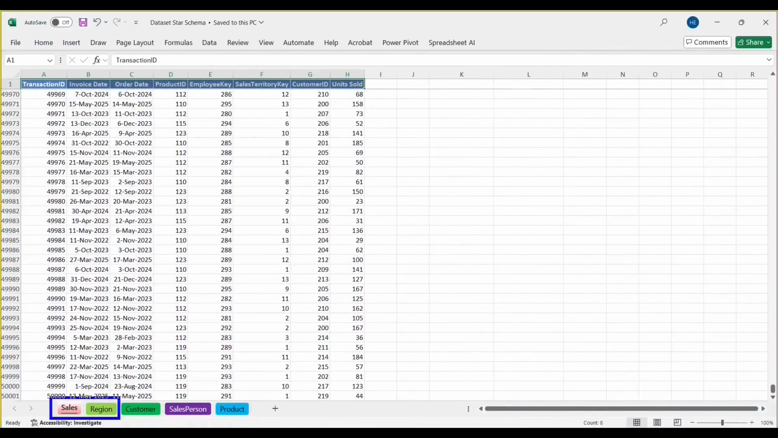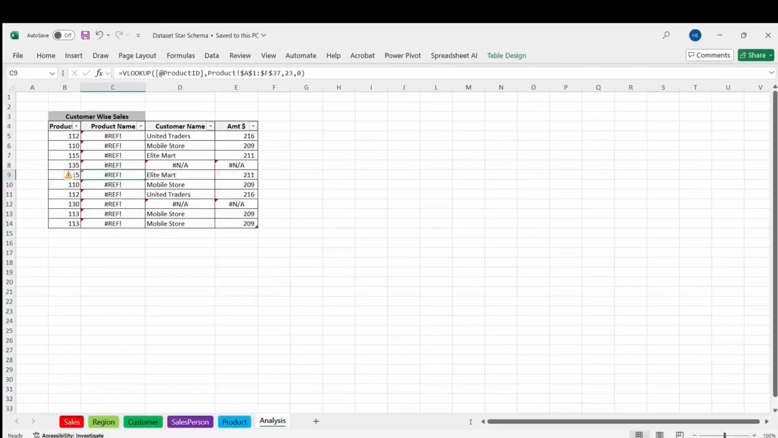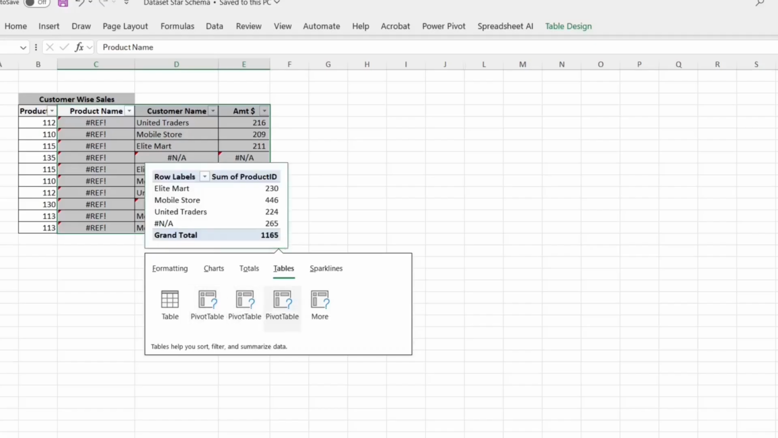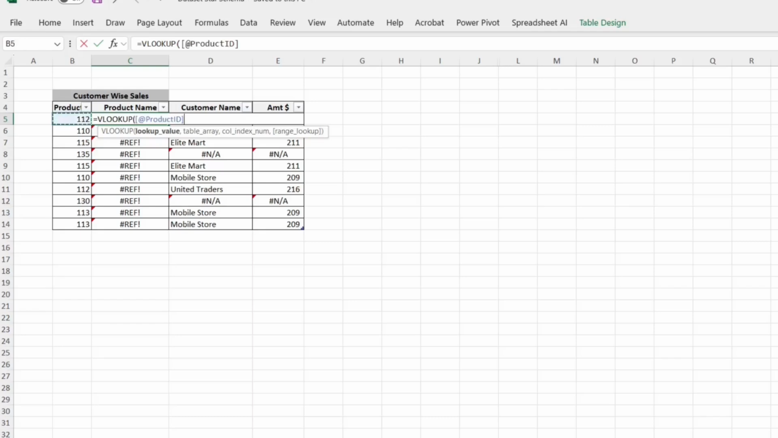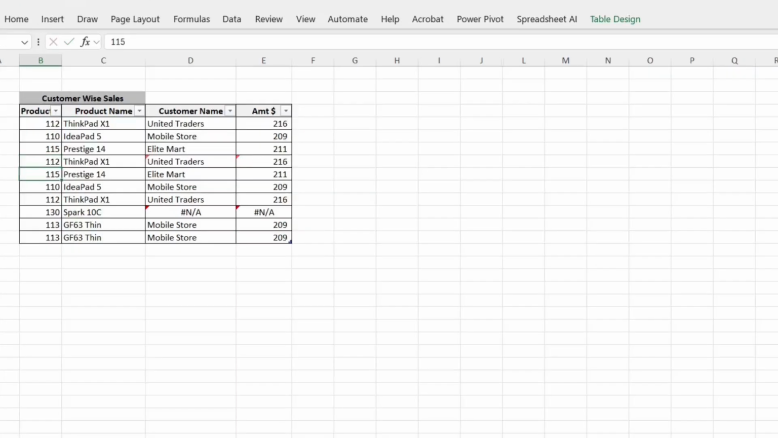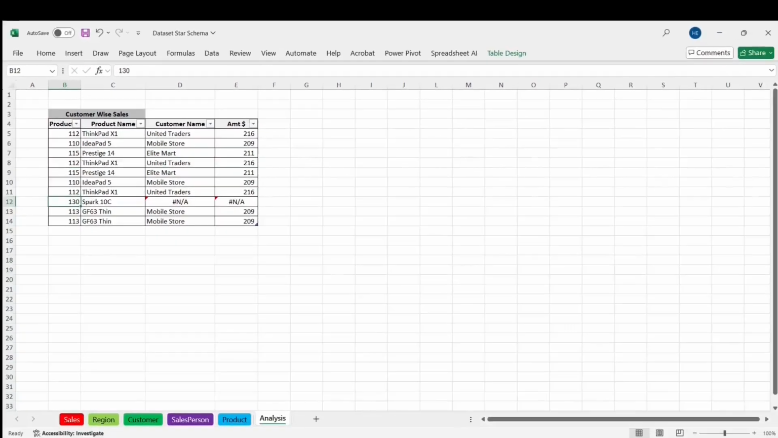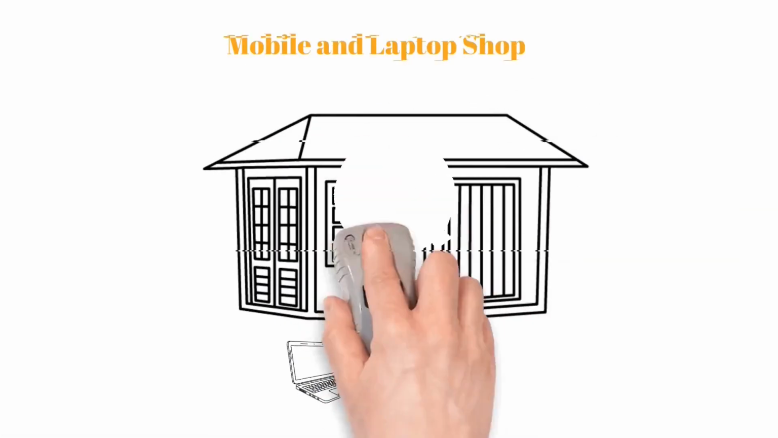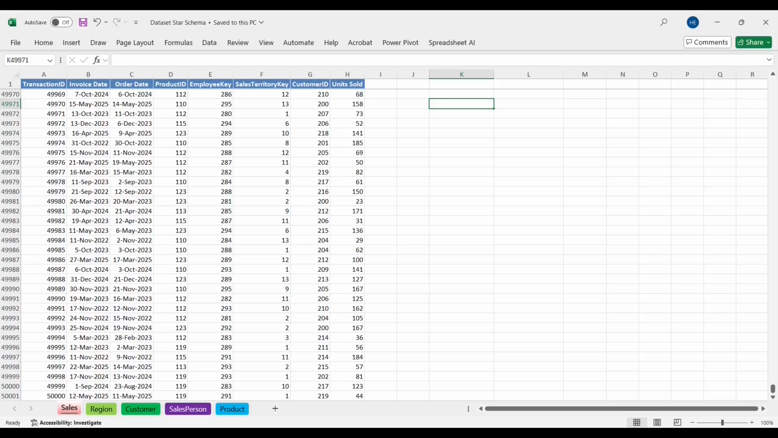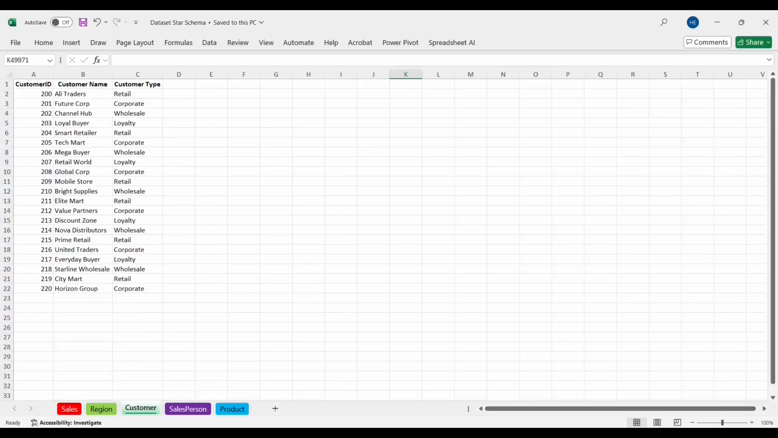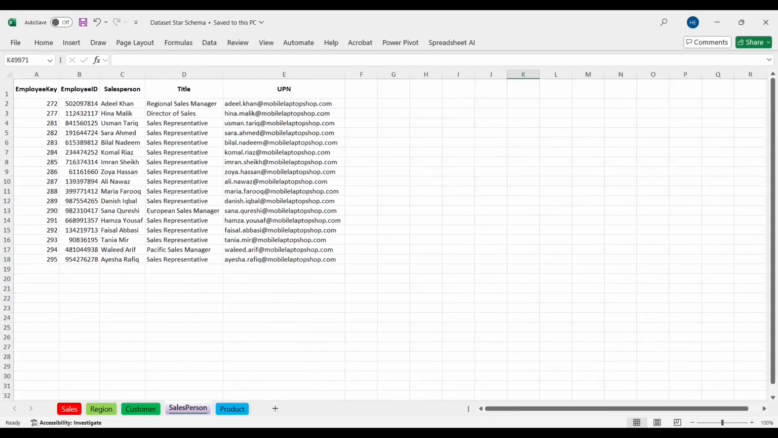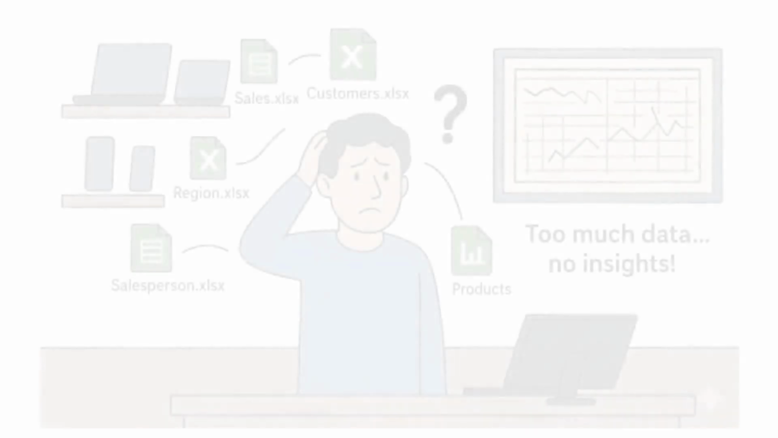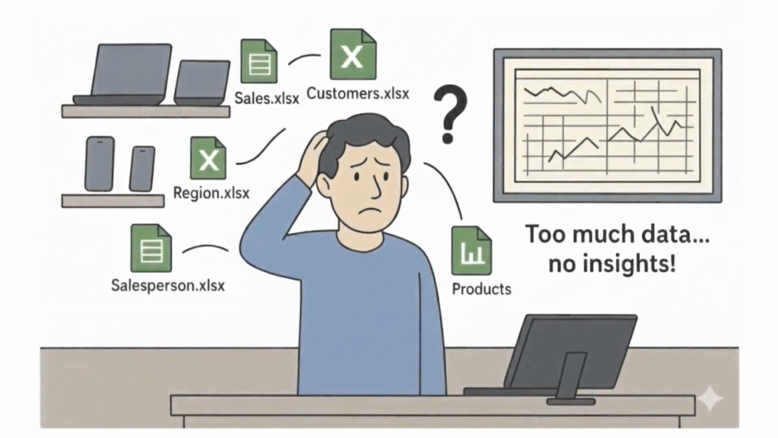Are your Excel files a tangled data jungle, scattered across multiple sheets, full of broken links, and impossible to analyze together? Tired of endless VLOOKUPs and manual data cleanup every single week? Well, our mobile and laptop shop faced the same chaos. Multiple Excel files for sales, customers, region, salesperson, and products, yet no clear picture of how the business was performing.